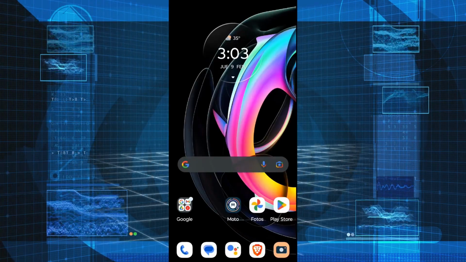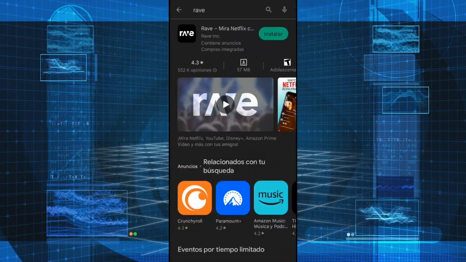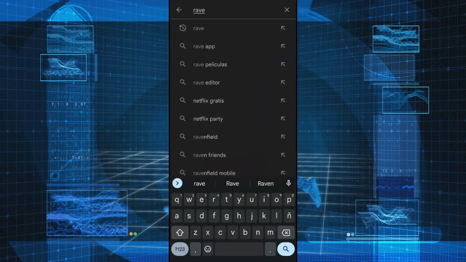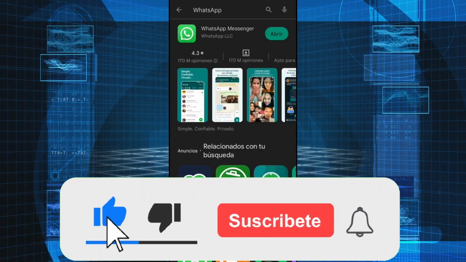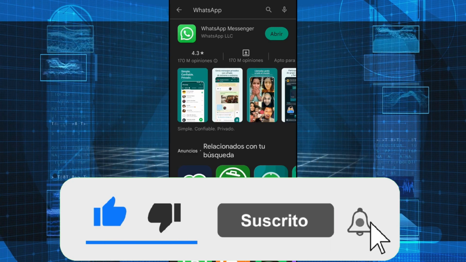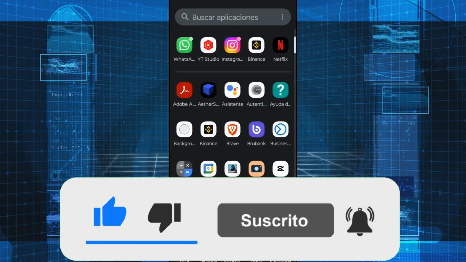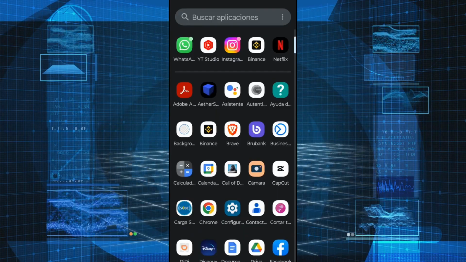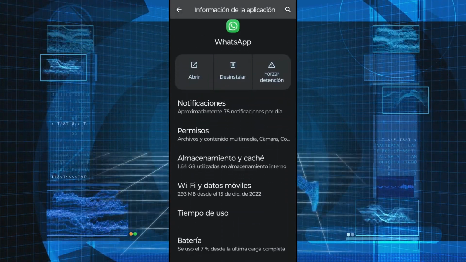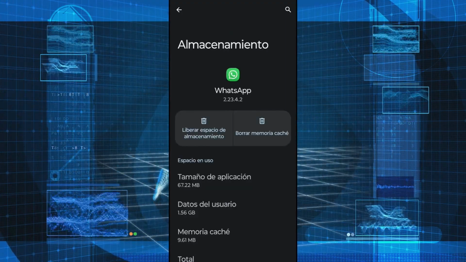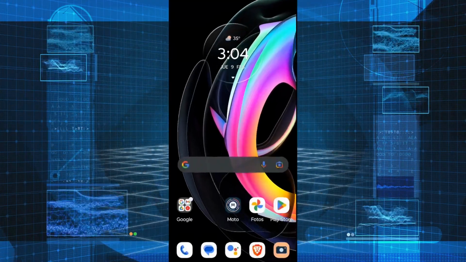Another option you can try, in case none of the above options work, is to check in the Google Play Store if you have the latest WhatsApp update. If there is an update available, just update it and the error should be solved. Finally, you can try clearing the application cache. Just touch Clear Cache, restart your phone, and that should be enough.